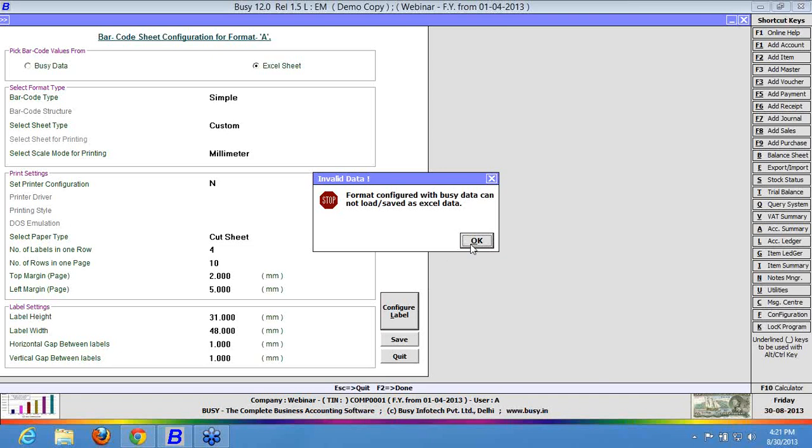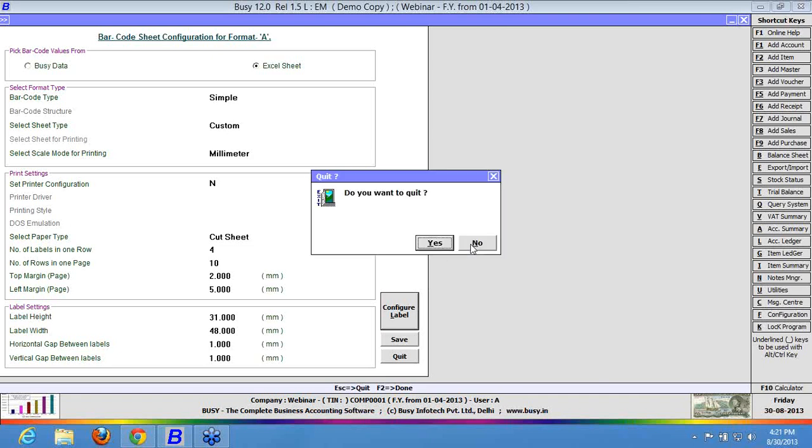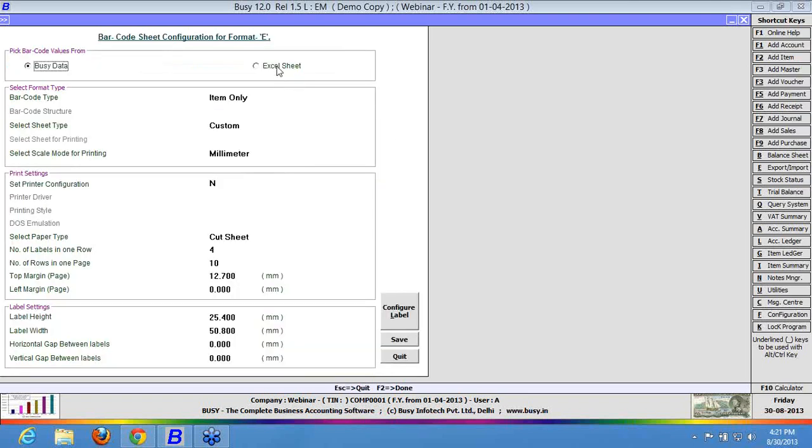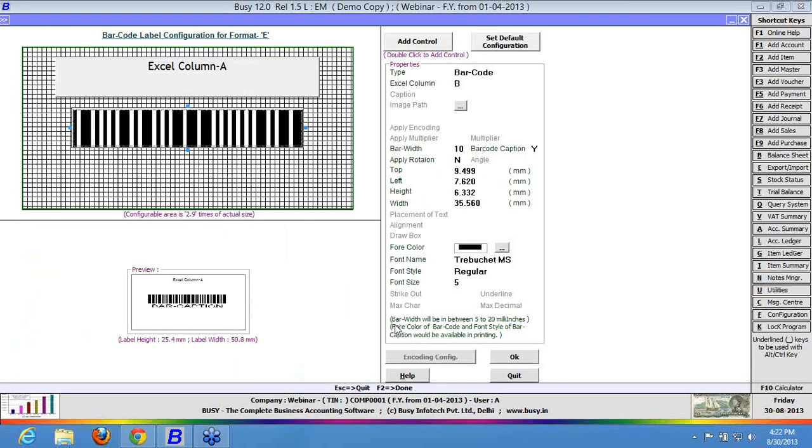Format configured with Busy data cannot load as Excel data. So we'll come to the E actually. We were doing it in the A format, that's why it was showing us the error. So now, you know, Excel is all about the columns. So you just need to map it.